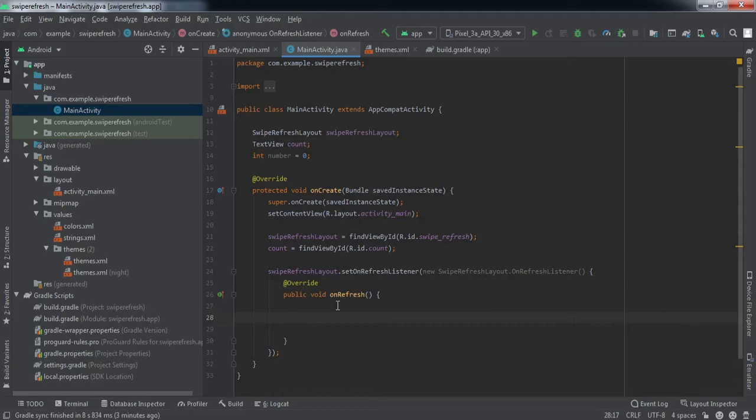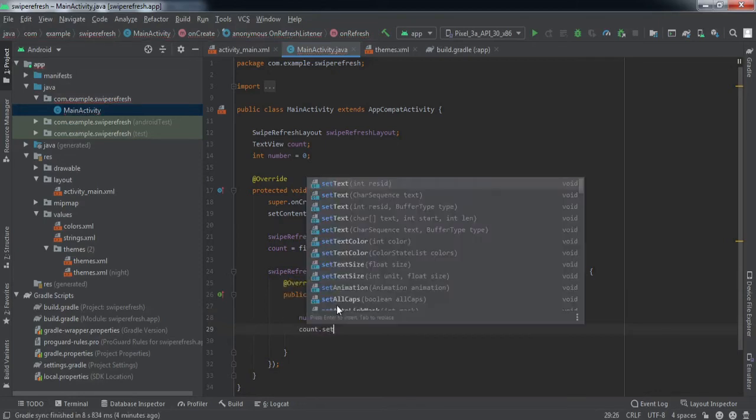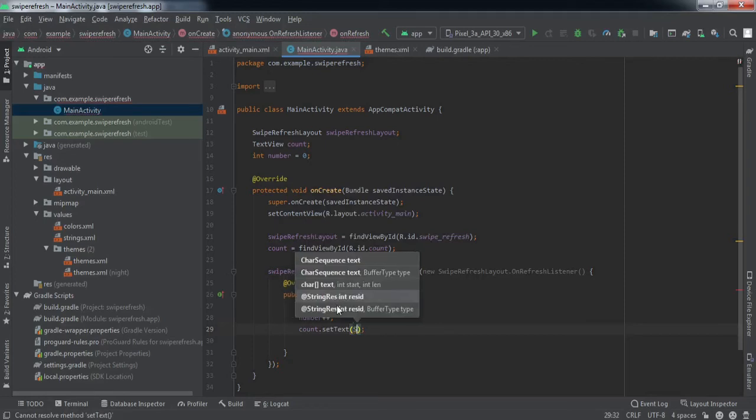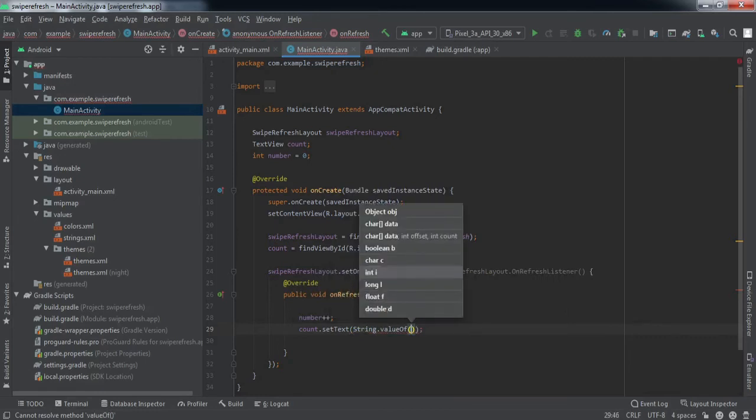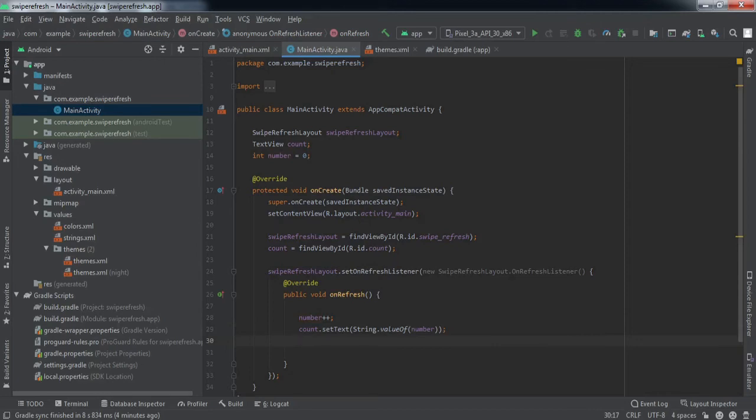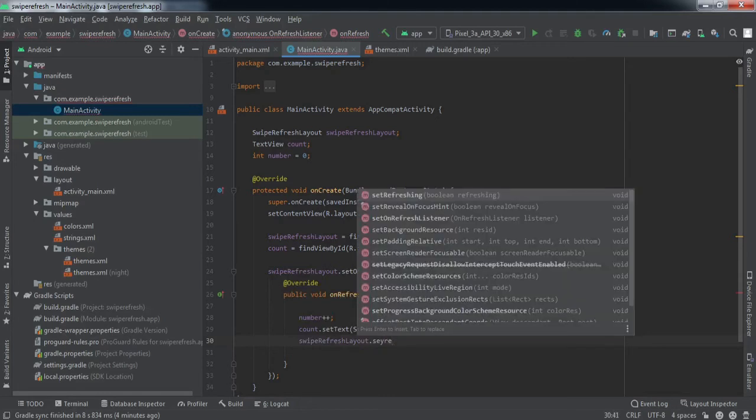Just for this example's sake, I'm gonna increase the number, the count, where it's written pull down, we'll just put in the count, the number of times the user has swiped down, right? For that, I'll just put number plus plus, right? Then we'll set count dot set text, String dot value of, and we'll pass the number here, right? And after that, swipe refresh layout dot set refreshing as false.